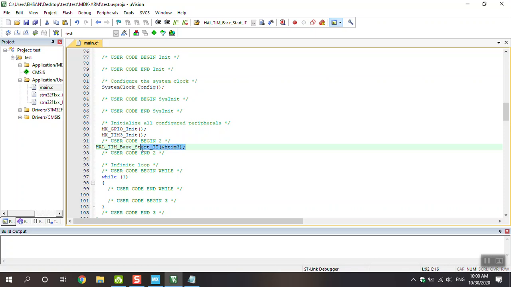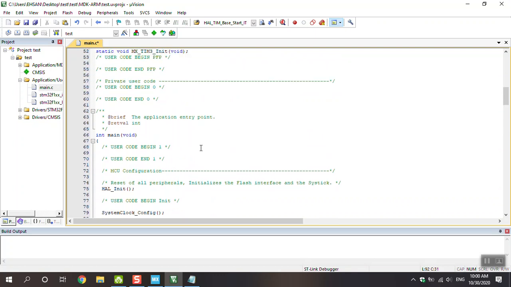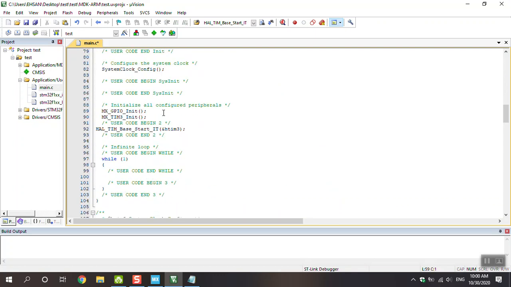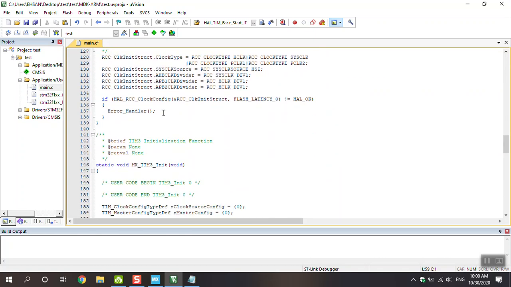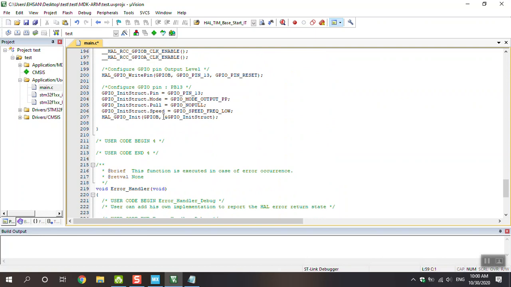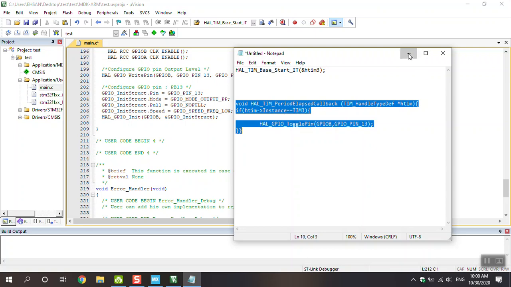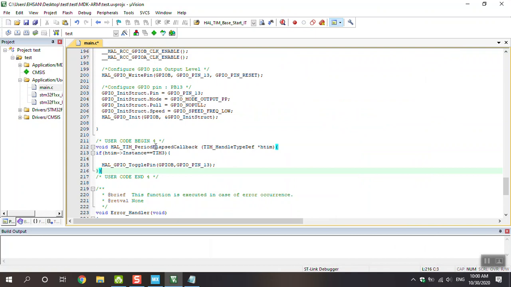After that, this is the function that enables the interrupt routine for timer 3, and then we have the interrupt routine. It can be here or at the end of the program. I choose to write this code at the end of the program. Where is USER CODE BEGIN 4? In here. Okay, I copy this function in here and I explain what happened. This is the period elapsed callback, which is for the timer IT start as I explained, and this is the timer I use, timer 3.